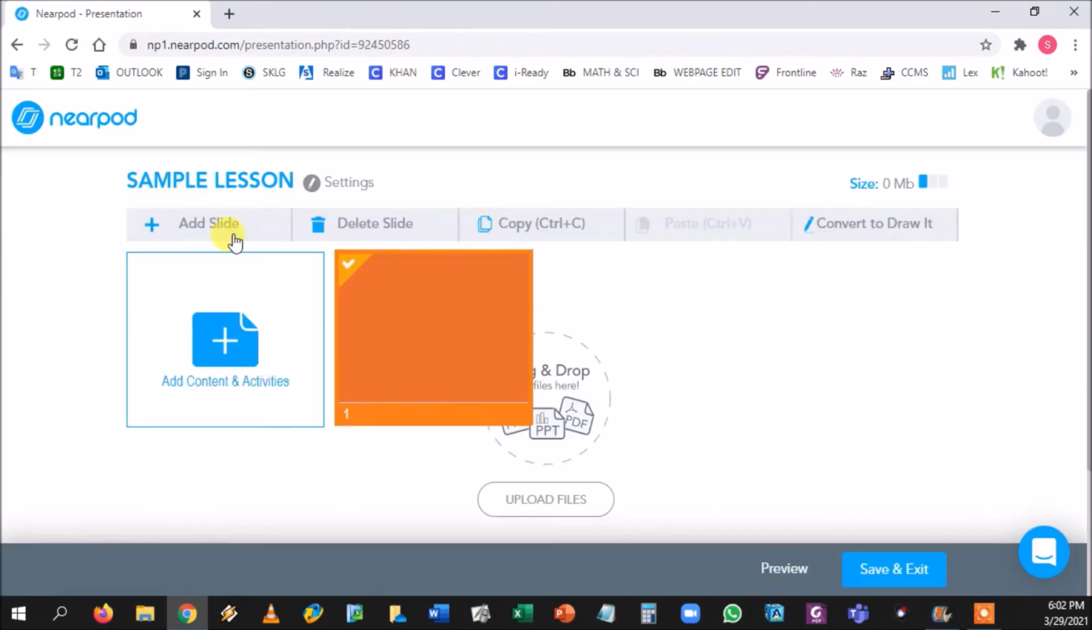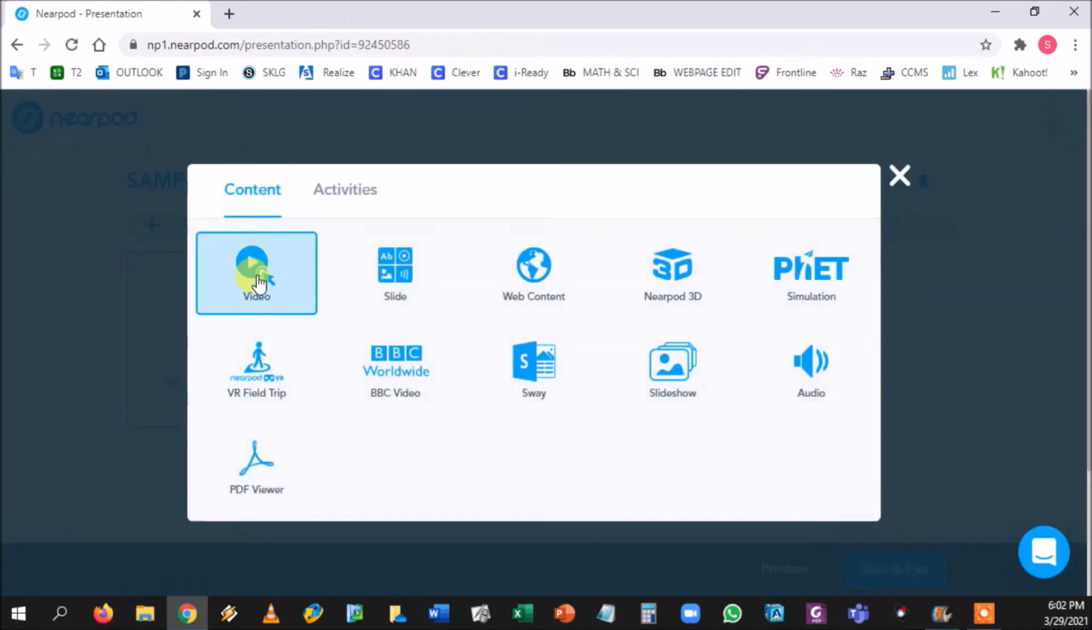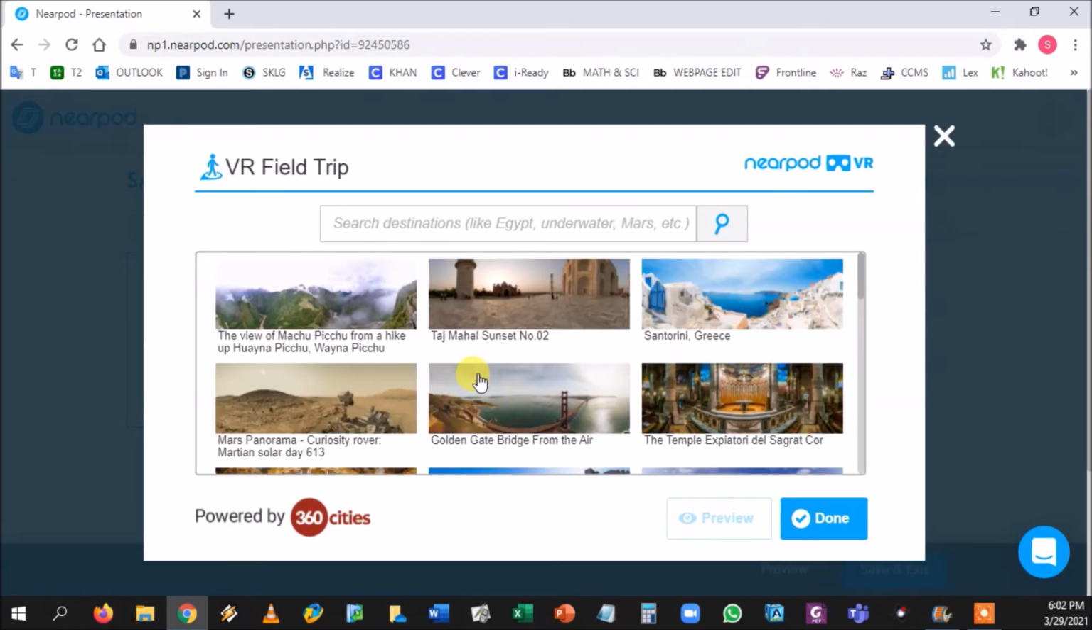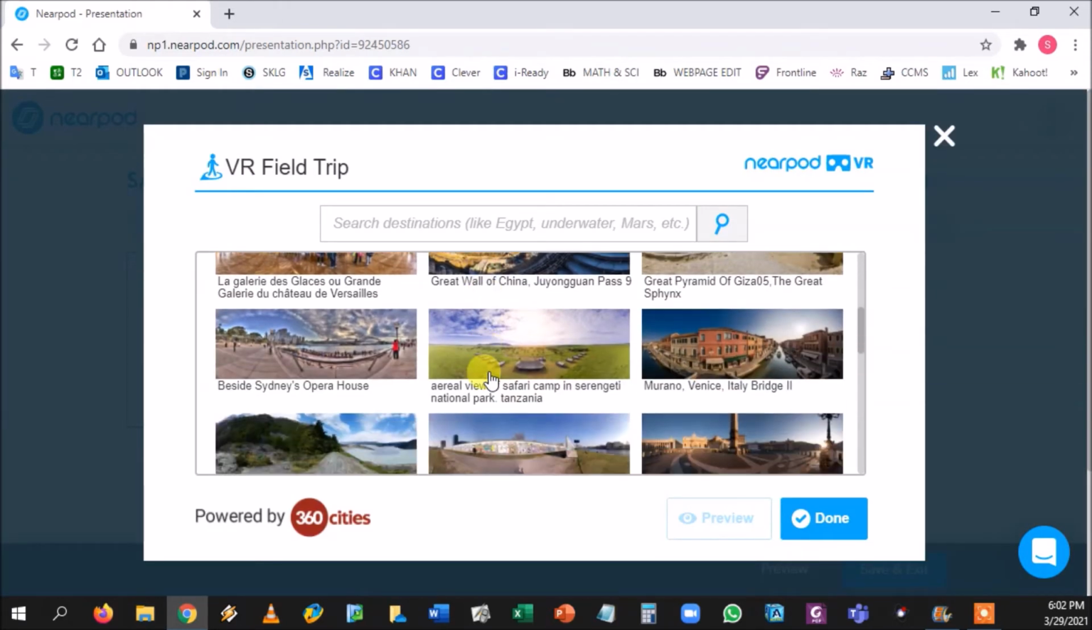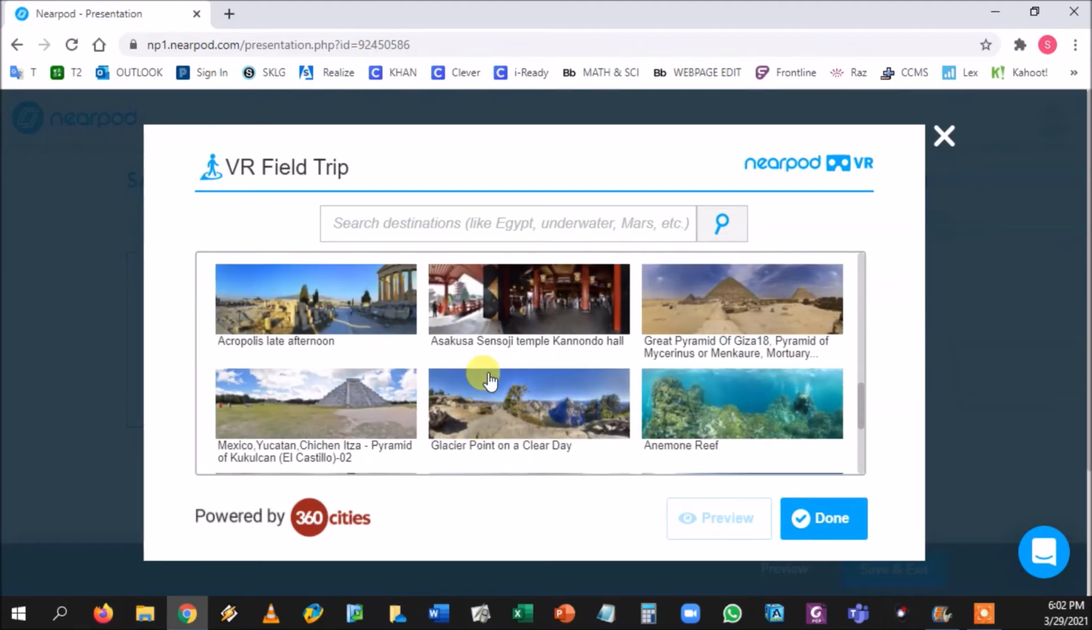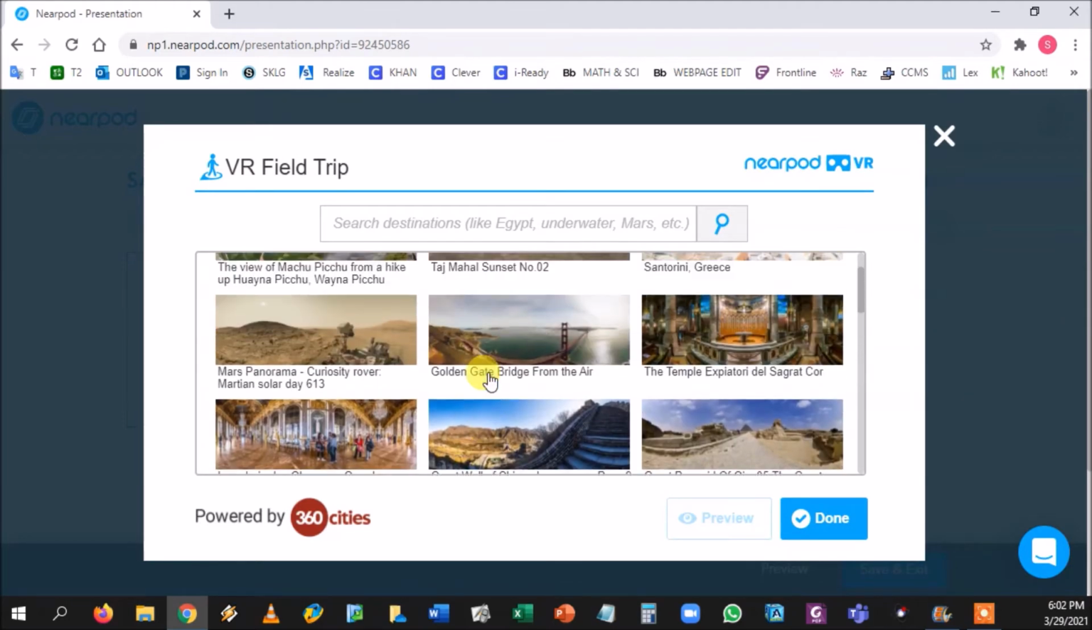That's just one slide. Now, we can add videos. That could be a slide. You could add web content. You could do a VR trip where the students could actually take a virtual tour. And you could choose which virtual tour you would like to see. This is actually pretty cool to use and really fun for them.